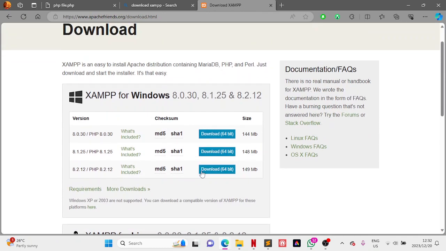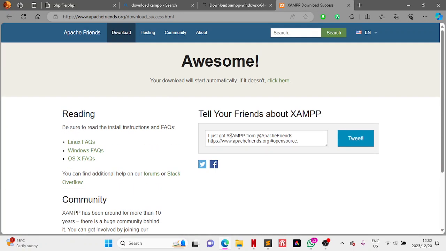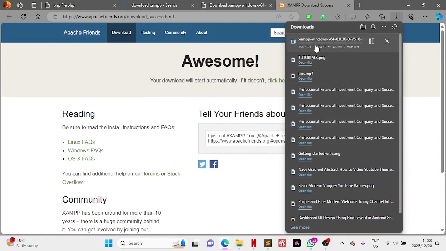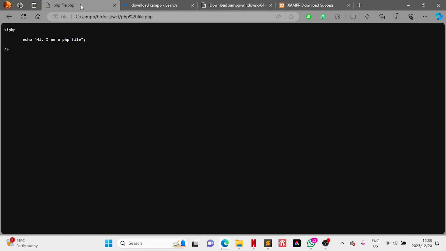So you're gonna come here, and you know the requirements of your PC, but you're gonna download the latest one, which is this one. We're gonna say download, and if the download doesn't start automatically, click here. But because I have already downloaded and installed this file before, it's now on my laptop. So I'm gonna open it now. I'm gonna say XAMPP. So here it is.